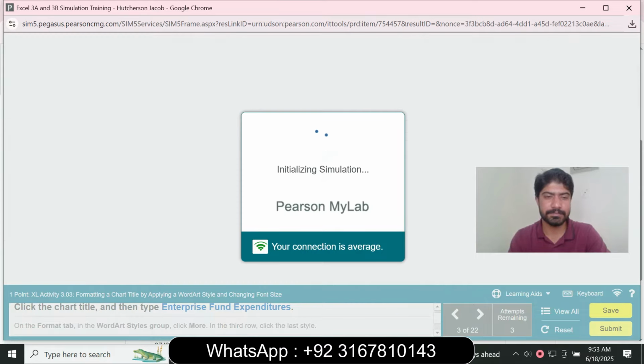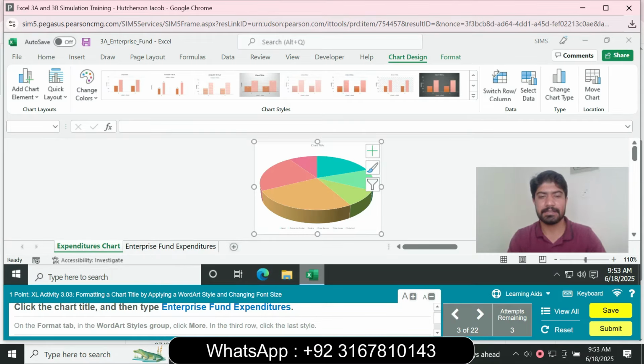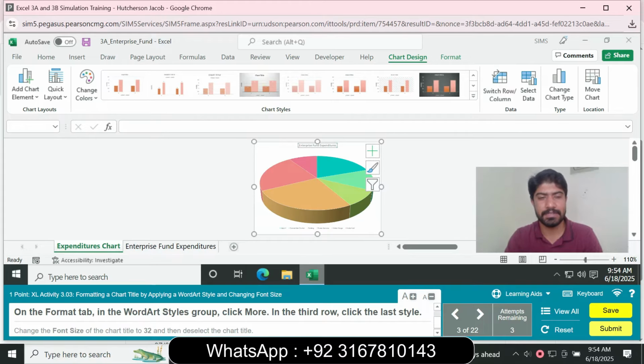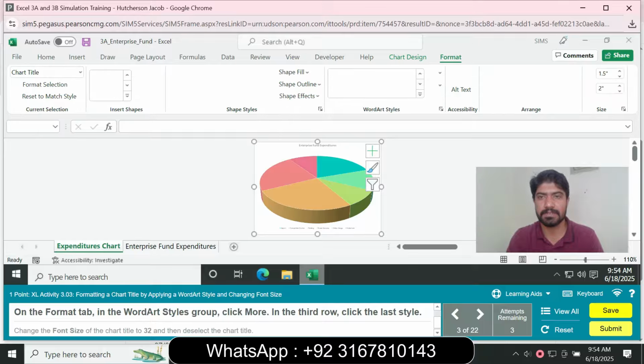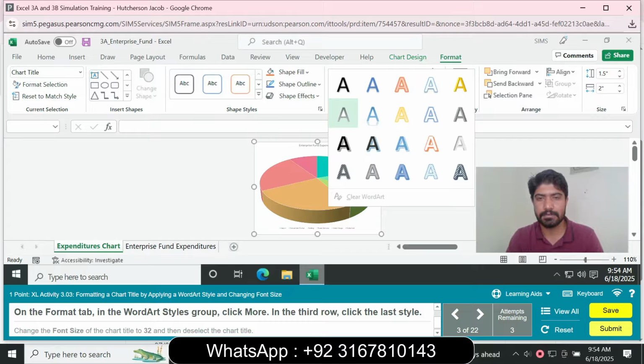So question number 3 is click the chart title and then type Enterprise Fund Expenditure. So select the chart title, type Enterprise Fund, and deselect the chart. And next is format the title with a WordArt style: in the third row, click the last style. So go to the Format tab, go to the WordArt Styles group and the third row last style.